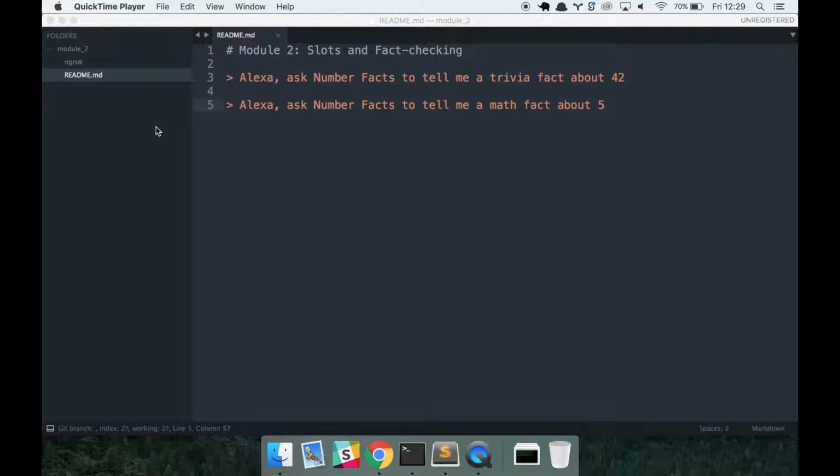Welcome to the second video taking you from zero to hero on Alexa with Ruby. In our first module, we set up a simple Alexa skill, we set up a tunneled Sinatra application, and we hooked the two together to say hello world.